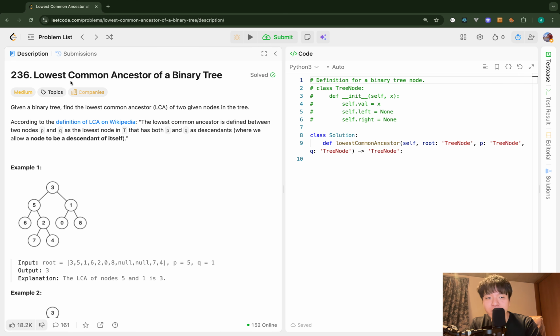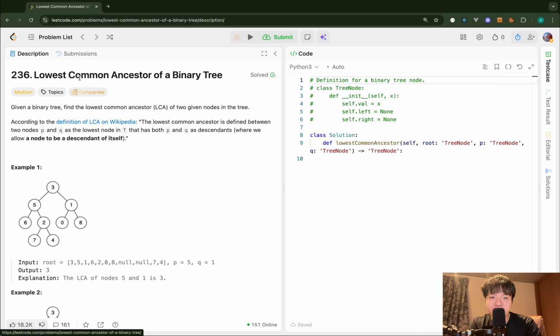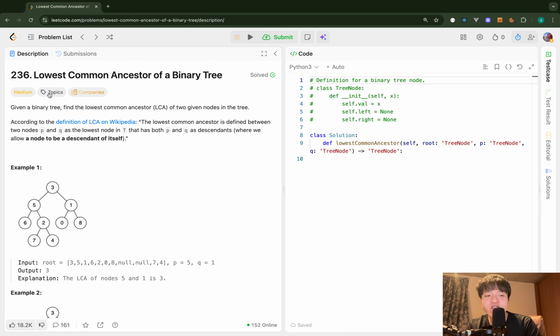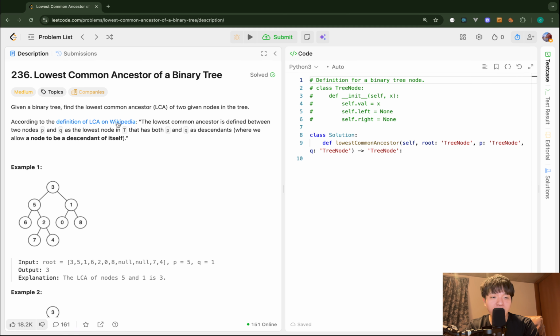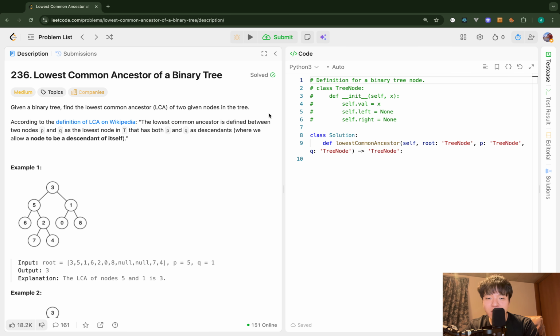Let's answer this question. Lowest common ancestor of a binary tree. Given a binary tree, find the lowest common ancestor of two given nodes in the tree. According to the definition of lowest common ancestor on Wikipedia, the lowest common ancestor is defined between two nodes P and Q as the lowest node in T that has both P and Q as descendants, where we allow a node to be a descendant of itself.